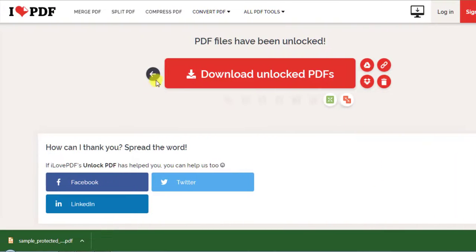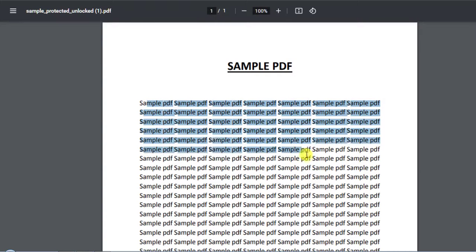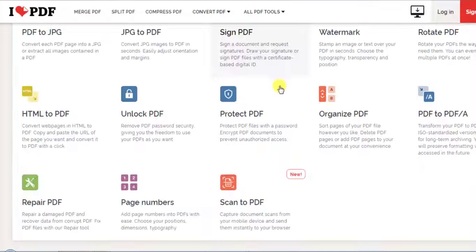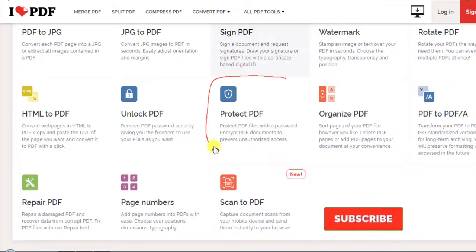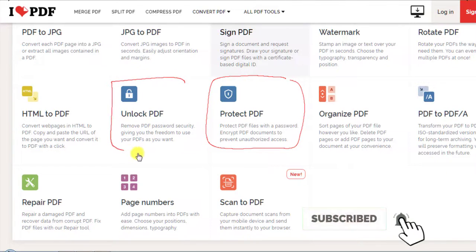And now we get to download the unlocked PDF file, and you can see the sample PDF file is now unlocked. So this is the way we can lock and unlock our PDF files for free.